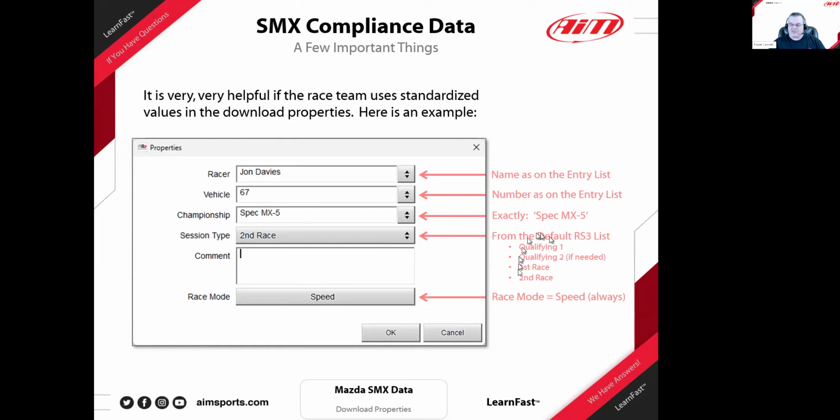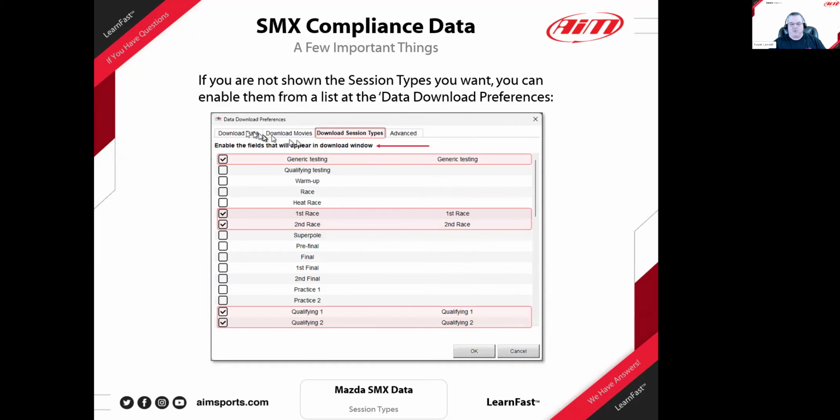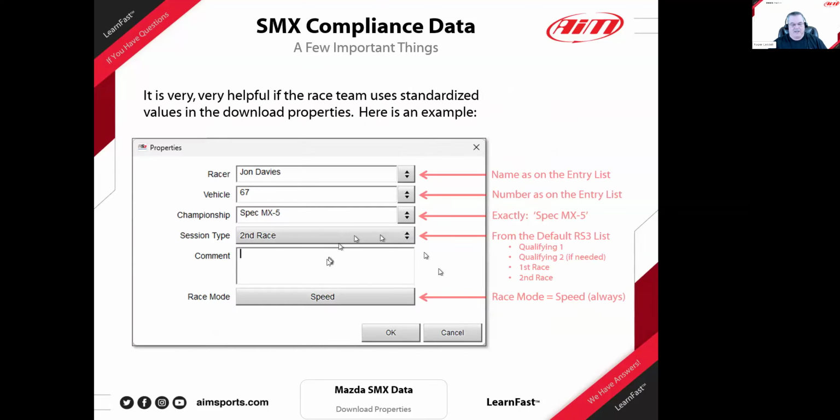If you're not seeing those channels when you pull down this list, when you get ready to download your data and you click on it, you're going to see this. Normally it comes with this tab open. There's another tab there called Download Session Types. If you go to that tab, you can just check the ones that you want to show up in this pull down, right? So if I go back up, this pull down here may be a huge long list, and it may be very inconvenient for you.